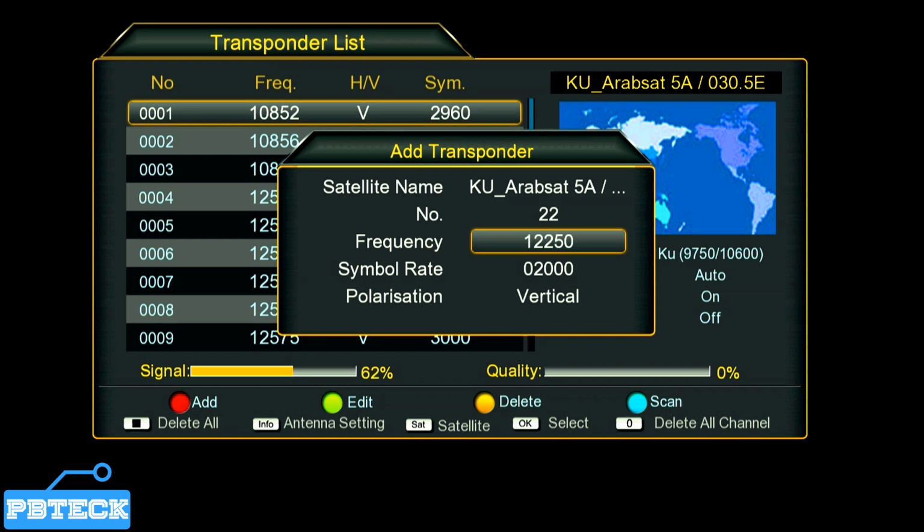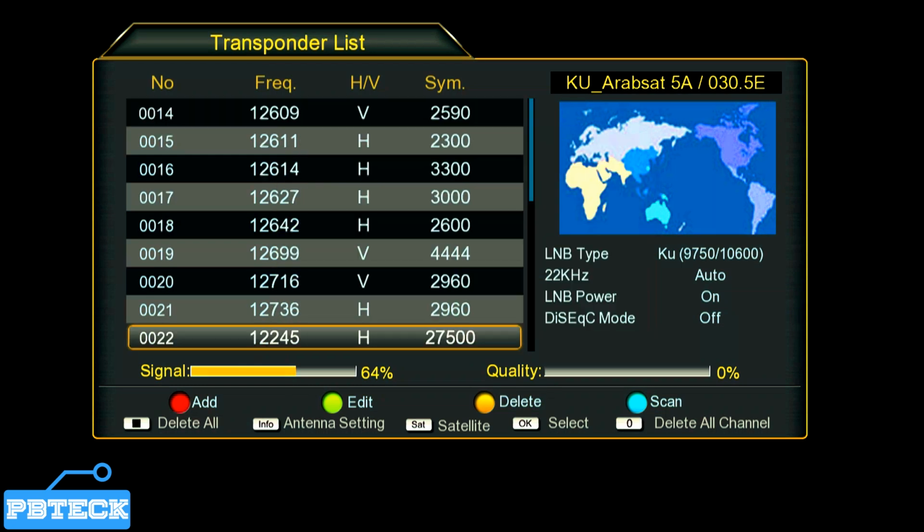We come to the frequency, which is 12245. We come to the symbol rate, which is 27500, and polarity horizontal H. You press OK to save, and you press OK once again to highlight it. Right, as you can see, you have the signal quality showing to be 64%.